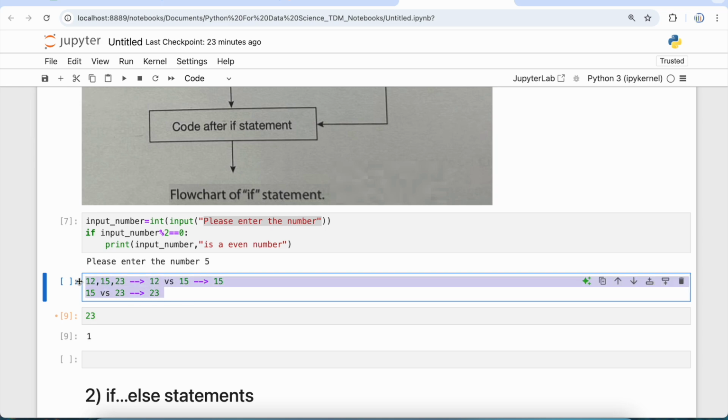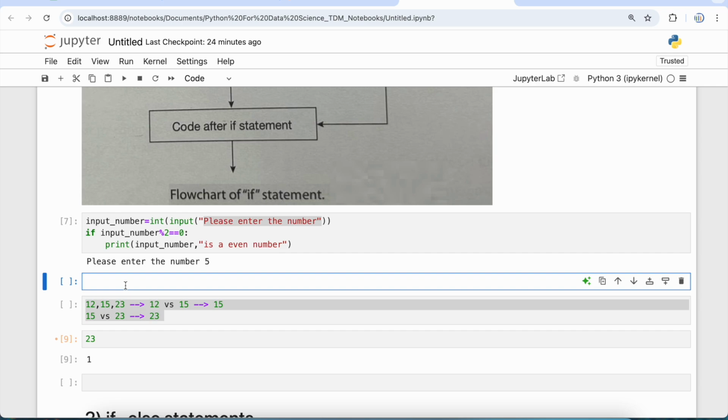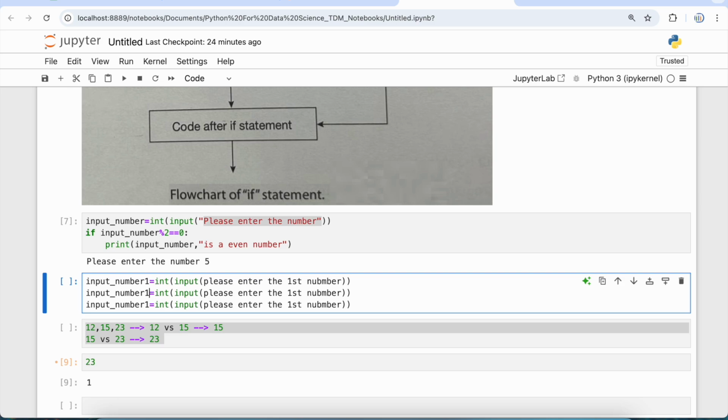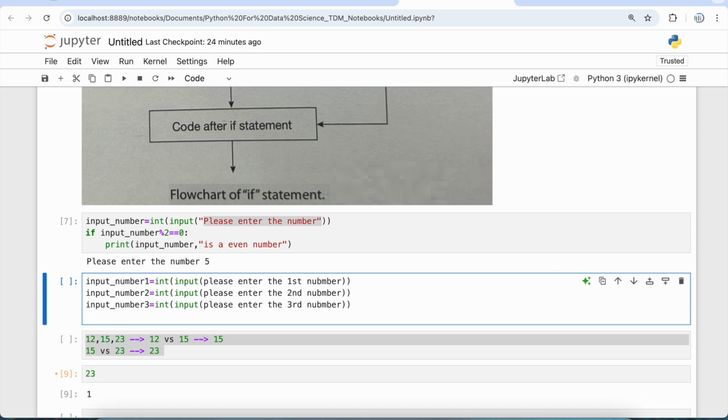So this is what we have to do in a program where we take three numbers from the user and compare them. Let's get input from the users. I'll put input_number1 equal to int input, please enter the first number. Let me copy this and put it three times over here. Then we'll take the second input number and third input number, and we'll say please enter the second number and third number. Now we have these three numbers. Let's print them out: print input_number1, comma number 2, comma number 3.